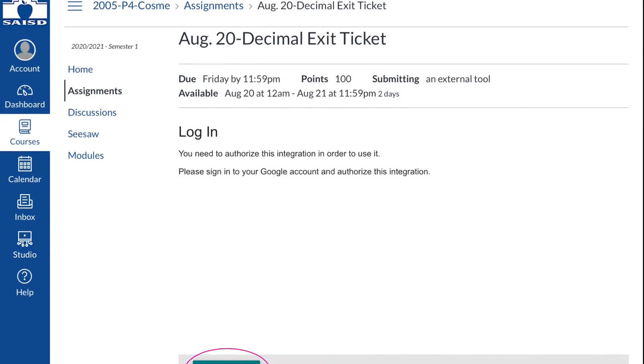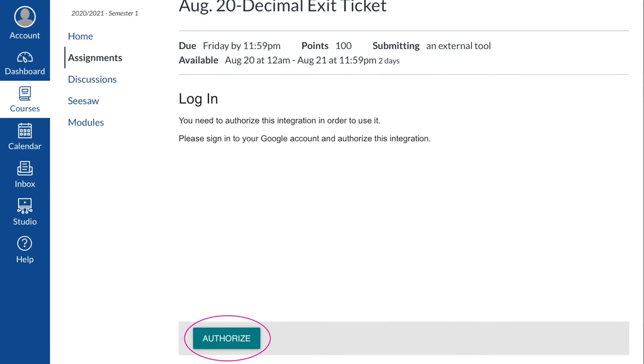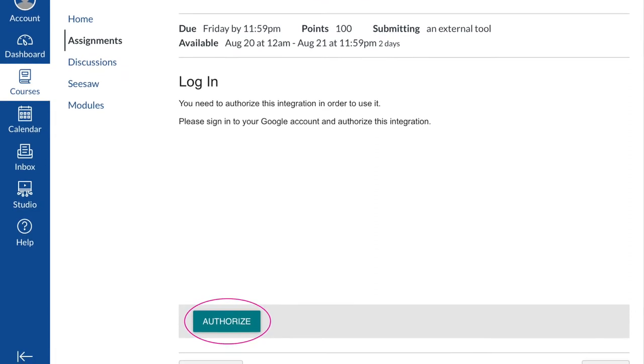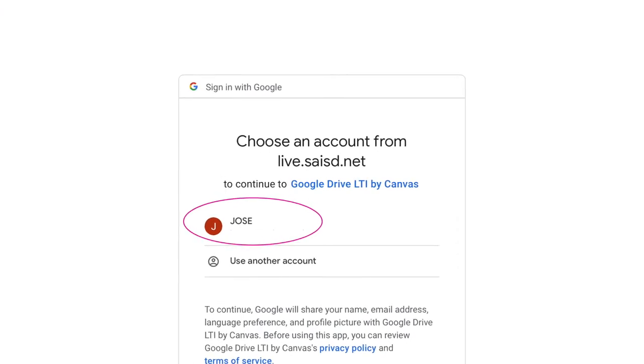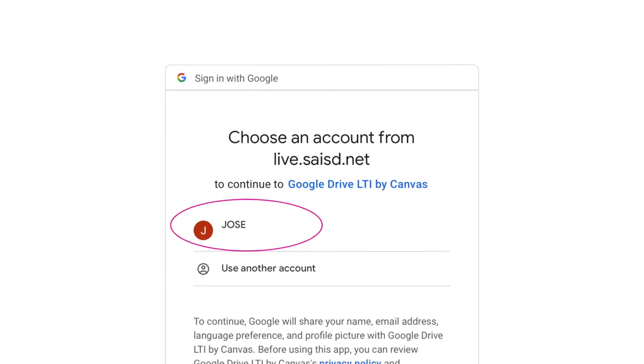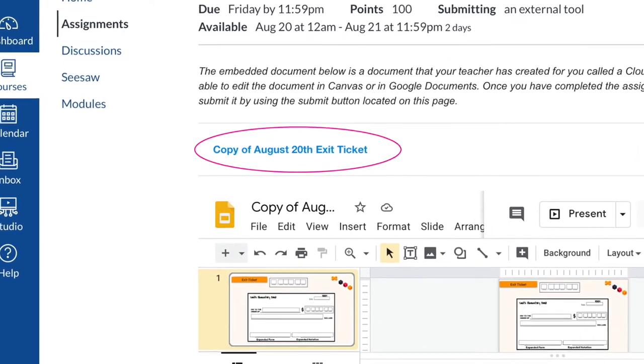Once inside of Canvas, find the assignment that your teacher wants you to complete. In this case, it's a Google assignment, and so I'm going to have to click Authorize to connect to it. On the next screen, you'll see your name there, so go ahead and click on it, and it should automatically connect you.